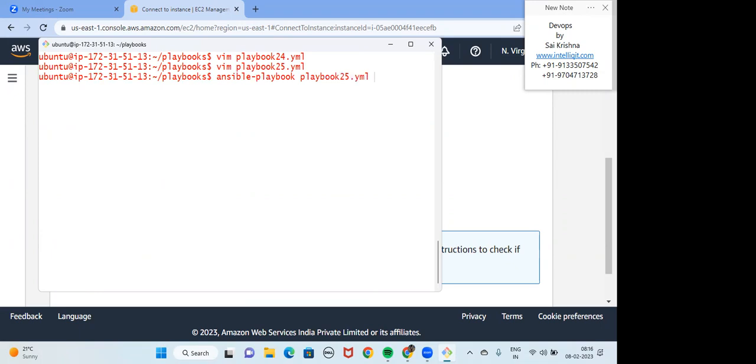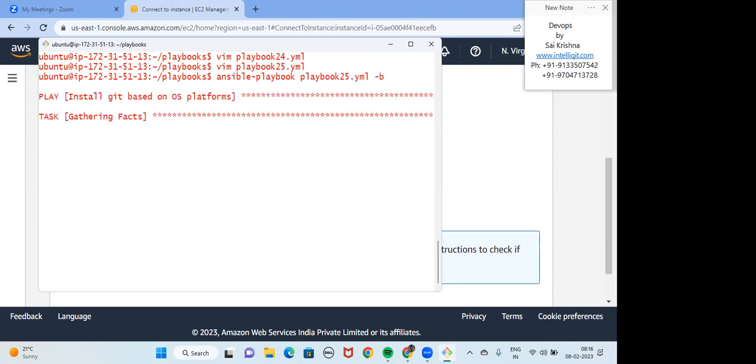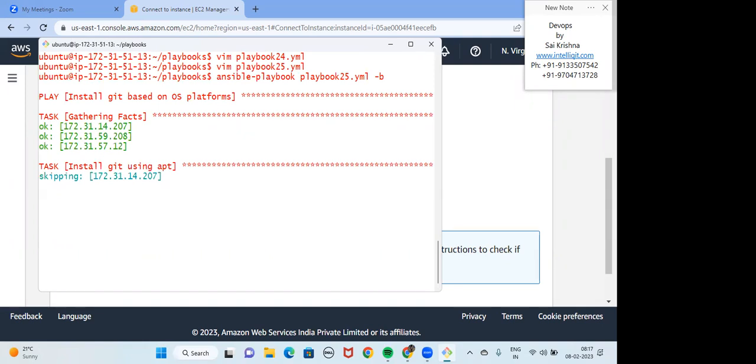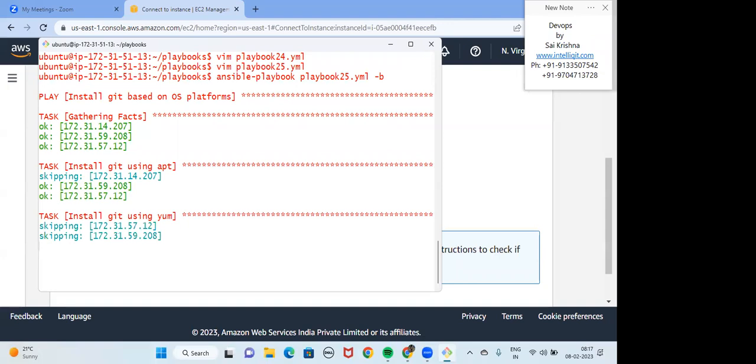Playbook 25. Did you notice this is a Red Hat Linux machine? So it is saying it is skipping. And in the case of yum, it is skipping on 2 Ubuntu servers and it will install it on a Red Hat Linux machine.